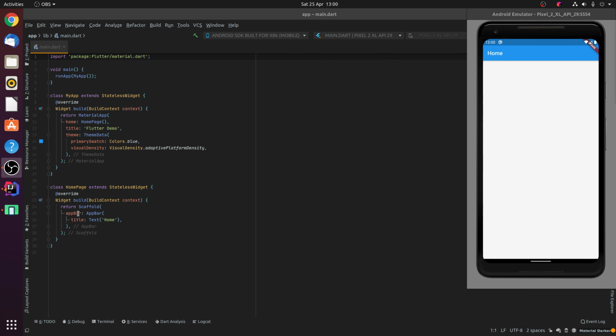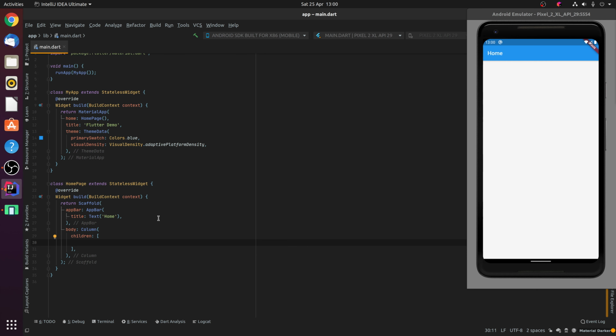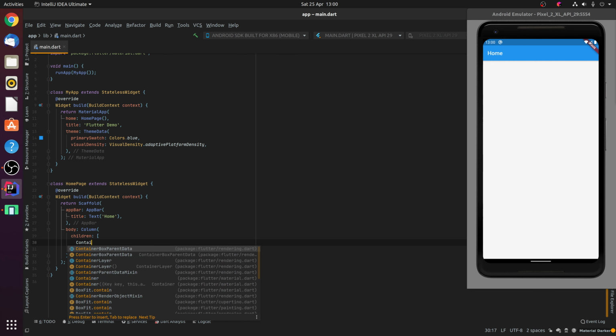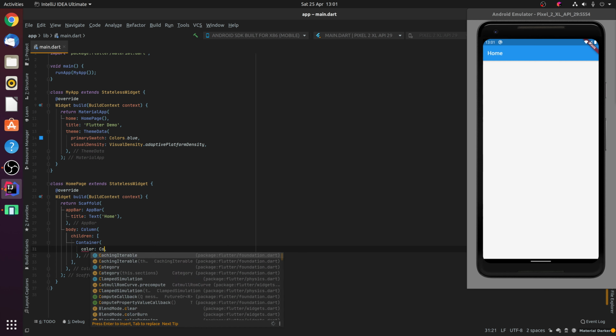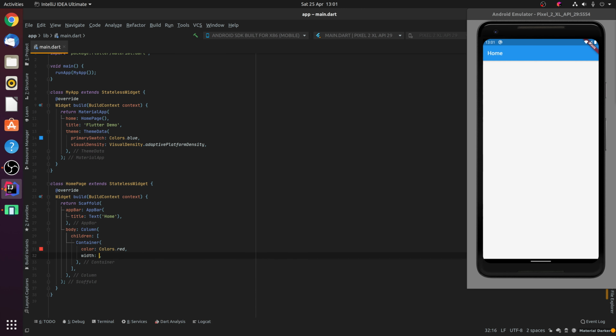The scaffold contains a navbar with the text home, and what we're going to do is inside the body of the scaffold we're going to create a column. And this column is going to contain 3 child widgets. Now these are going to be container widgets with a fixed width and height for the purposes of this demonstration. I'm going to make the first one red, and I'm going to give it a width of 100 and a height of 100.